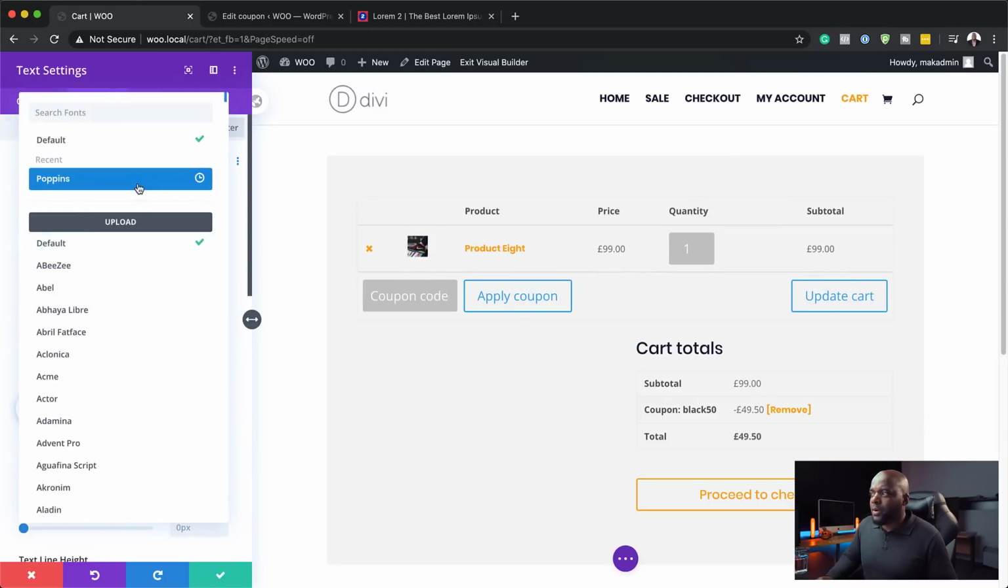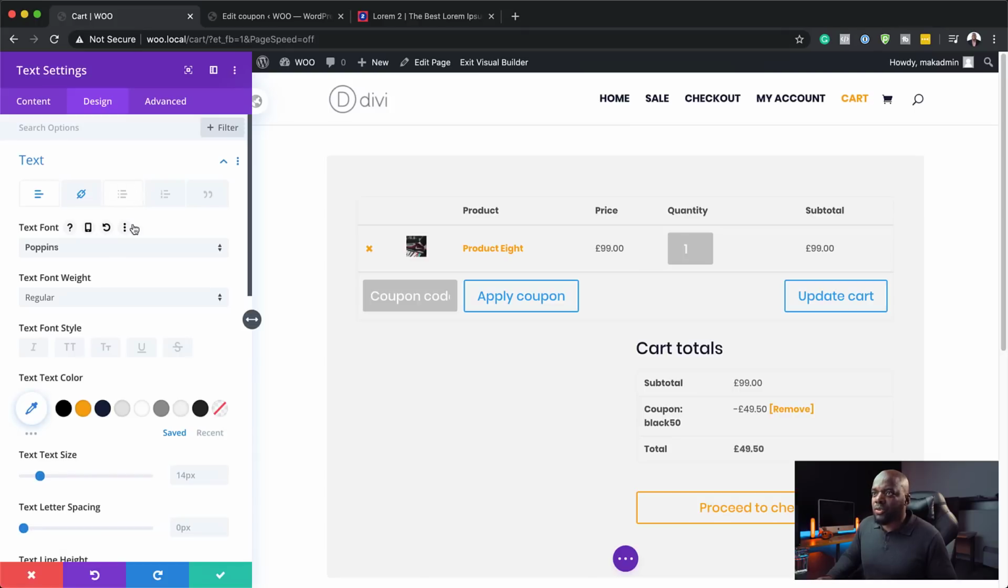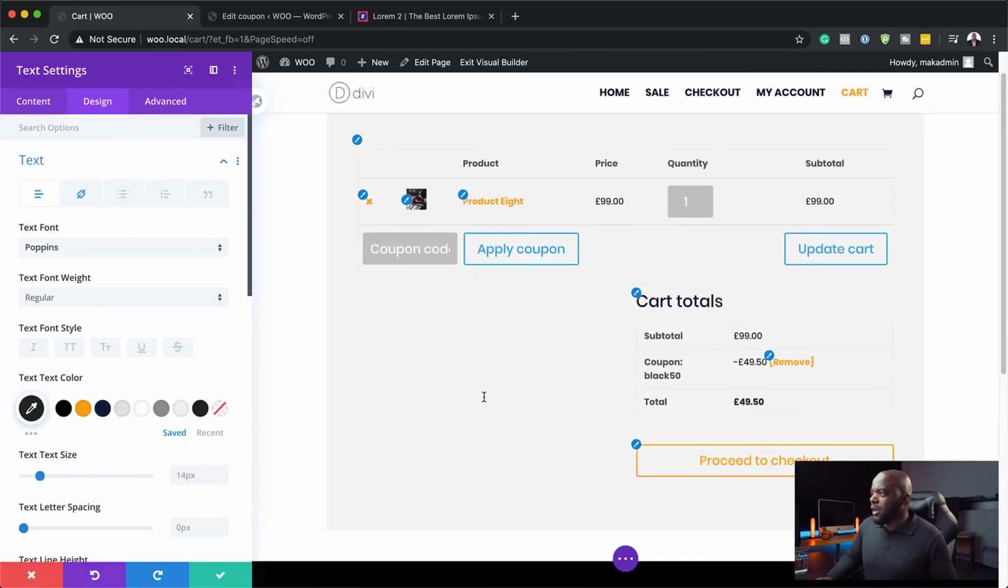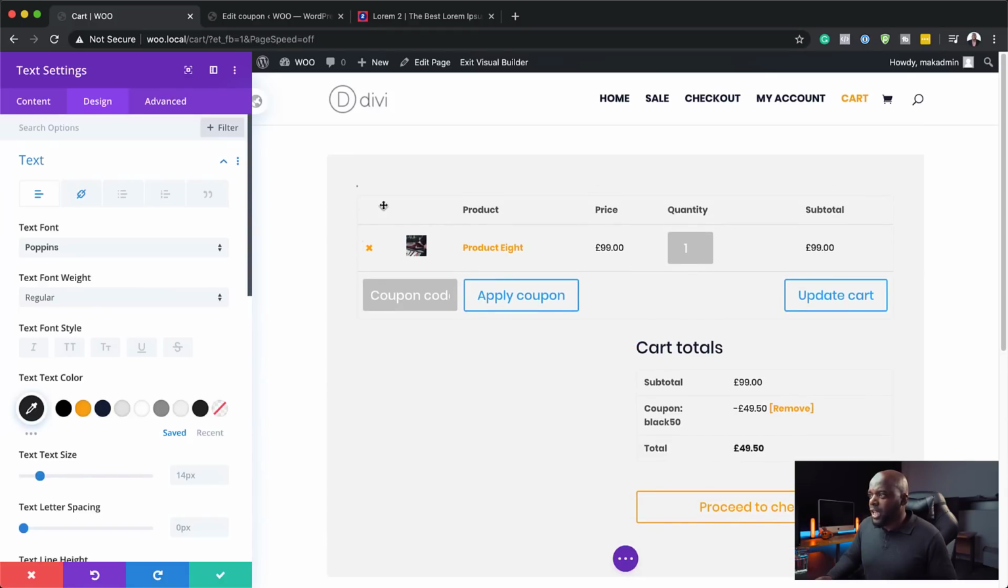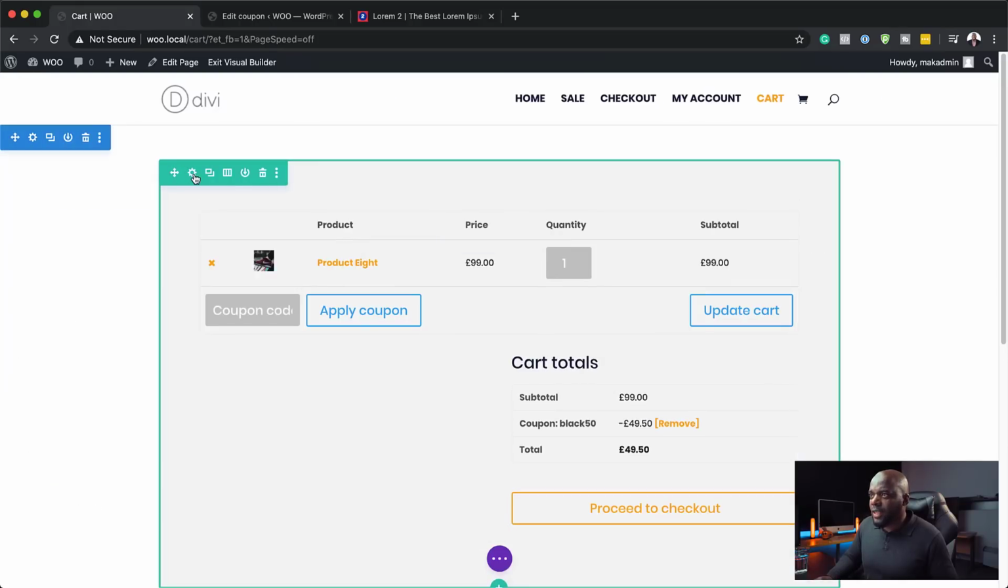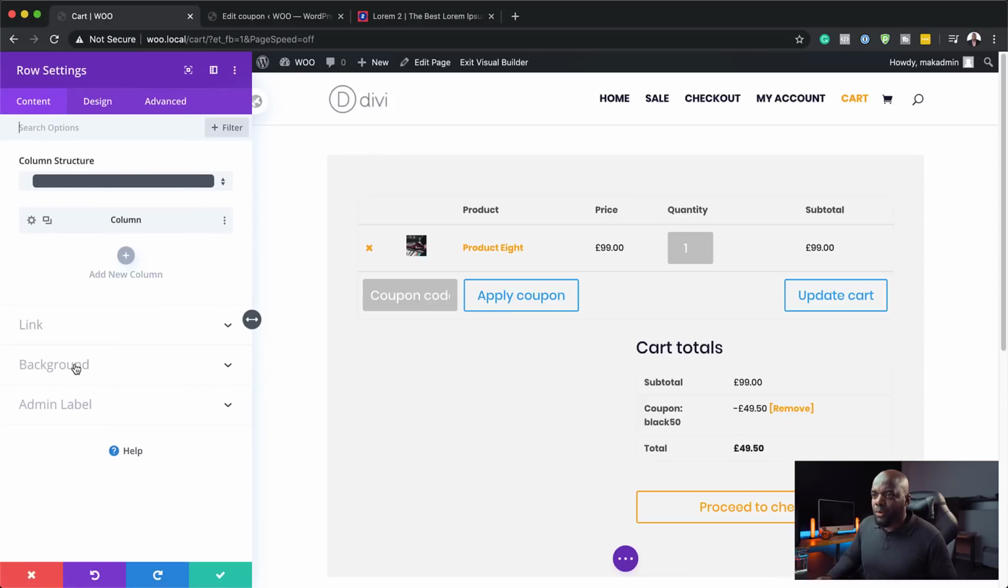And then over here as well, I'm going to change my fonts to Poppins, and let's change the colors. There we go. So as you can see here, I've gone in and I was able to customize all my items in here. But you know what? You know that background color I've just added? I don't think that looks great. So let's go ahead and remove it.